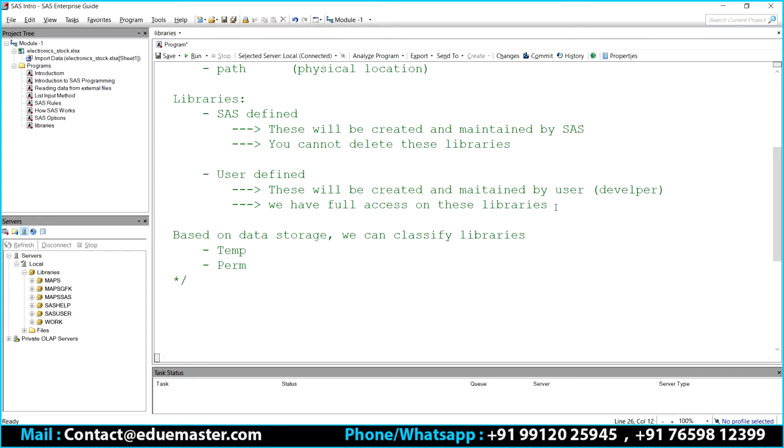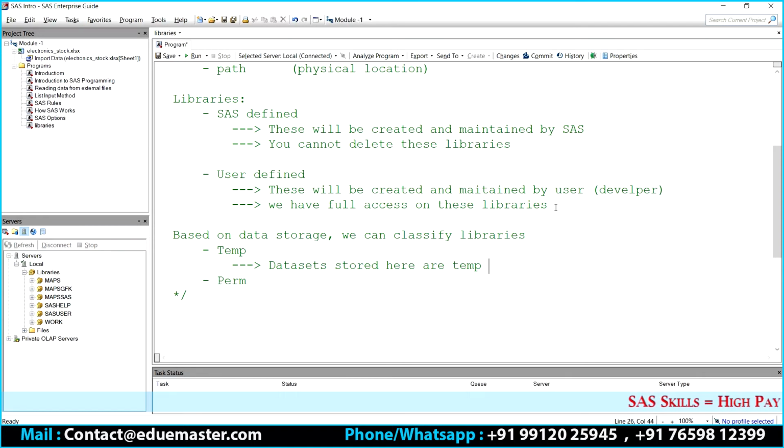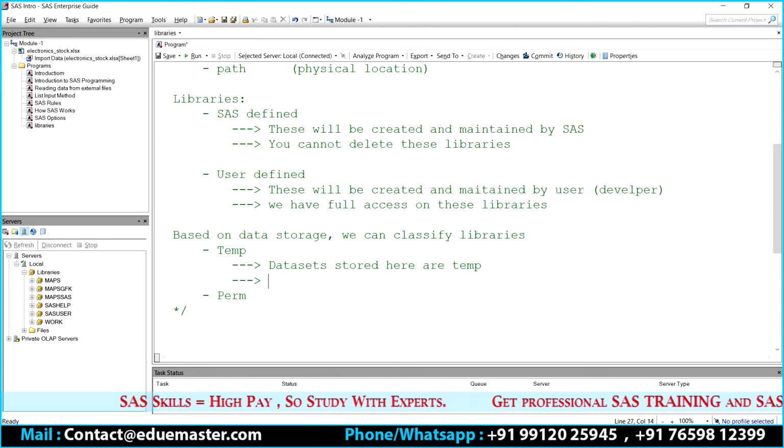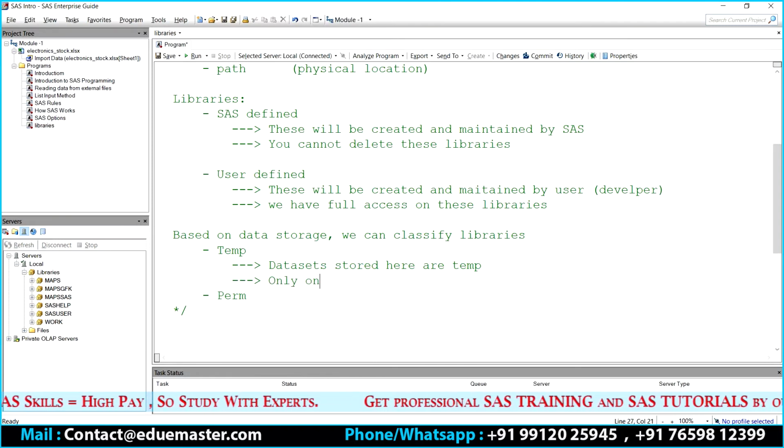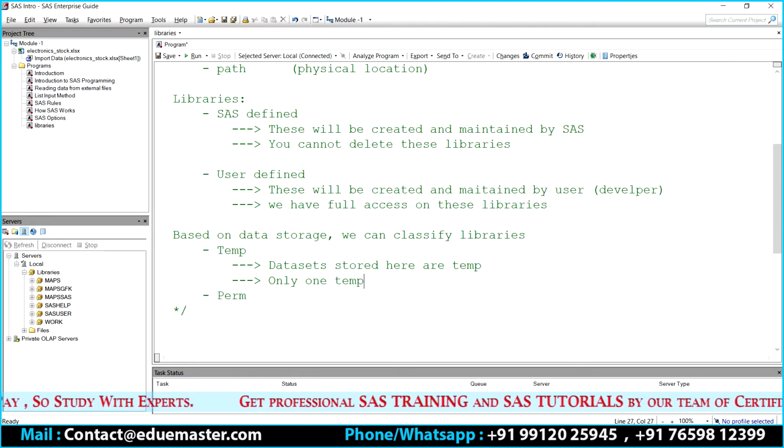Do you know what a temp library is? What is a temp library? The data sets stored here are temporary. What do we mean by temporary? Those will be available only as long as your session is open. Let me tell you how it works. There is only one temporary library, only one temp library in SAS.